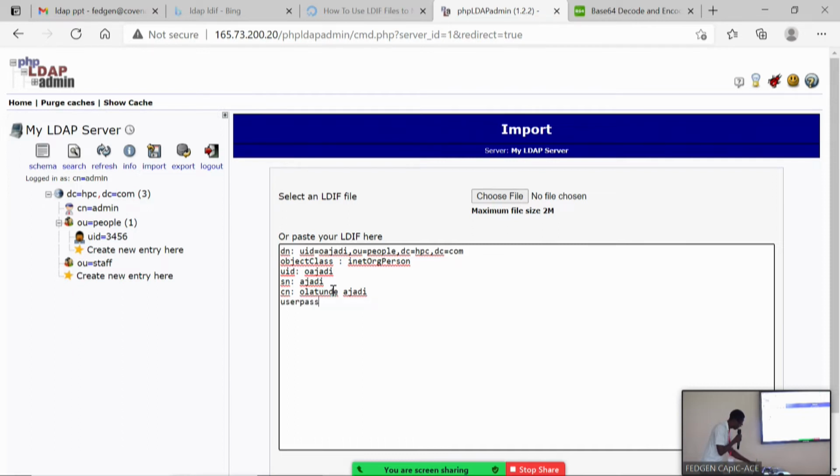User password. See, I can put an encrypted password if I want. You understand? Using the slappasswd command, I can put an encrypted password, but this one is clear text. By the time we export it back, you will see a base64 encoded password. But if you decode it from base64, you get this name back. So I think that's it for now.